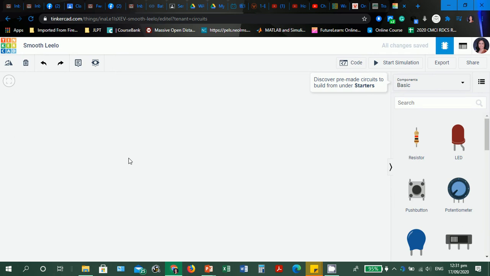Okay, let's wait again. So this is the workspace for TinkerCAD. Okay, this is the auto-generated file name of TinkerCAD. You can change it later. Their generated names differ every time you create a new project. So this one is Smooth Lilo. You can change it later, because for example, if you want a project name that describes its function, you can put it in your file name.